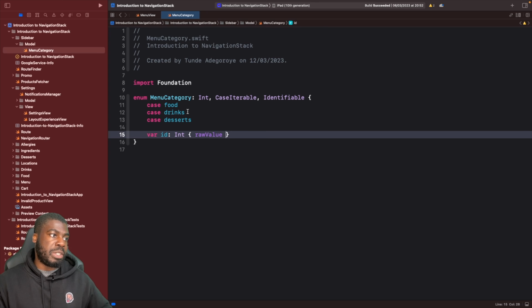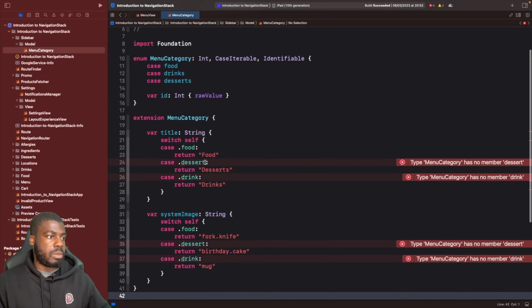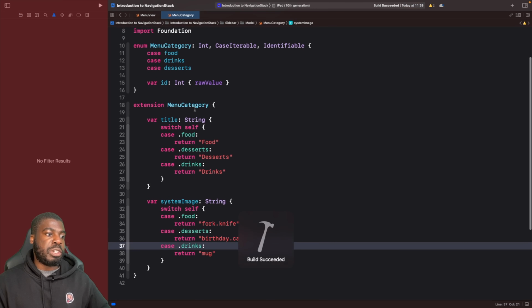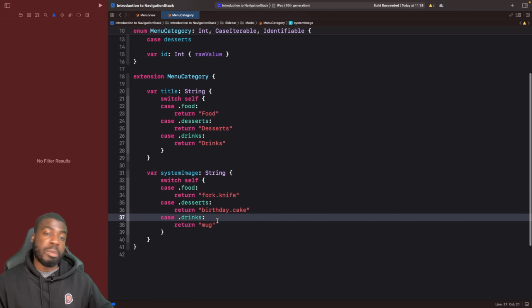So let's create an extension on menu category, and then I'll break this down. So you can see that I've done an extension on menu category, and I've just added a computed property here for title. And this is the string we want to return for title. And also the system name, well, system image. And this is just literally SF Symbols, which I do have a video on my channel if you want to check that out to learn more about SF Symbols.